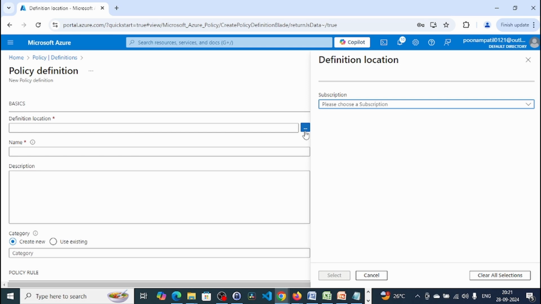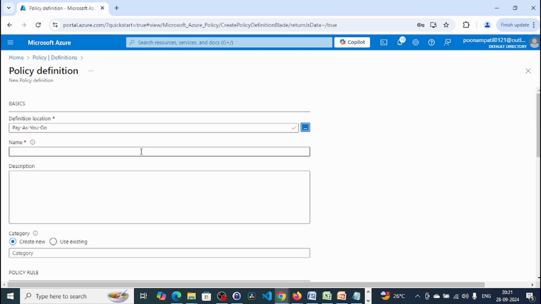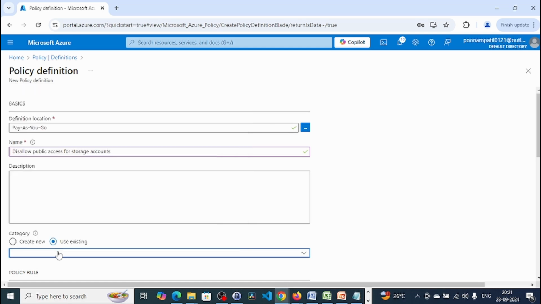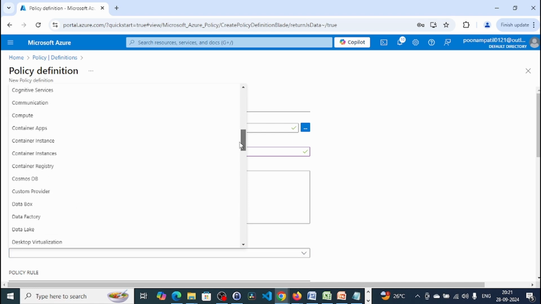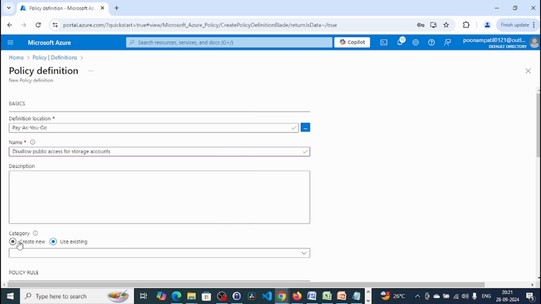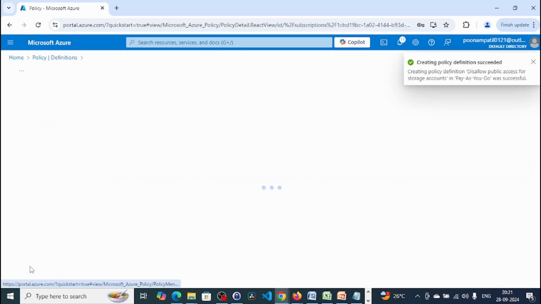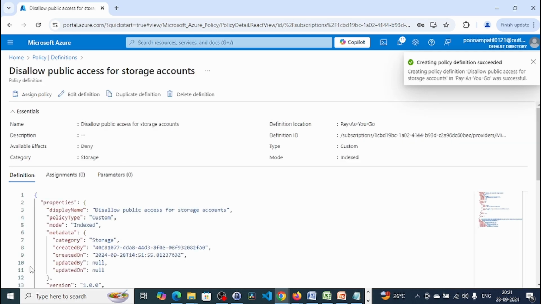Here you need to set the definition location. So I'm putting subscription again. You can put the name. I'm not going to enter any, since you already created that custom one, right? So we can use the storage one, or else let me put storage here. Storage, and now click on save. So now we have created another policy which will help us to disable the public access for storage accounts.